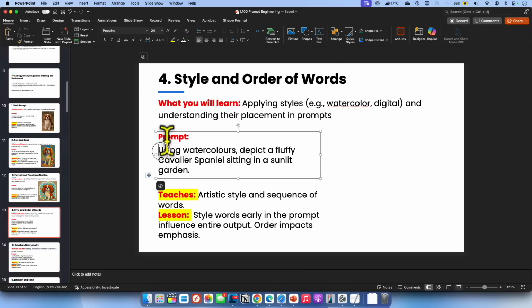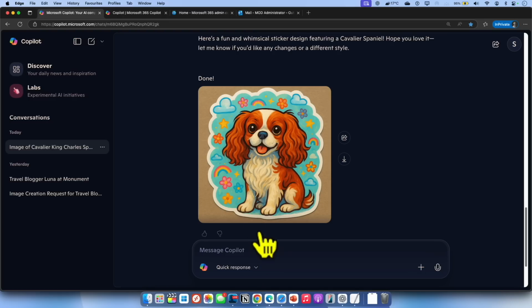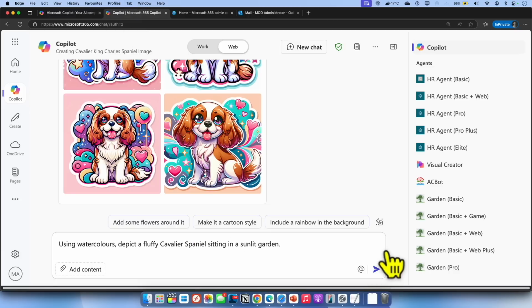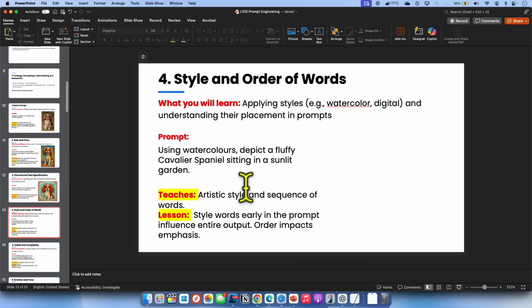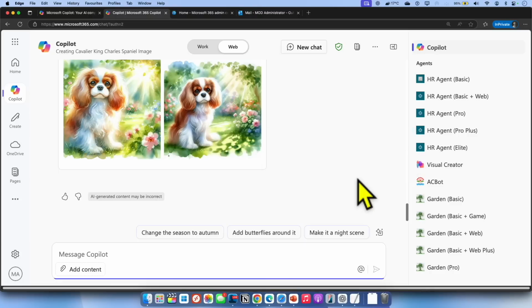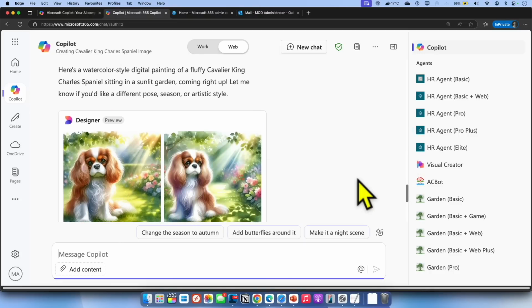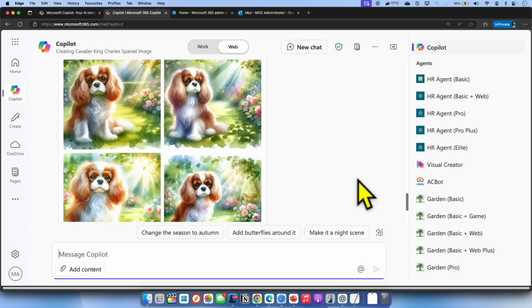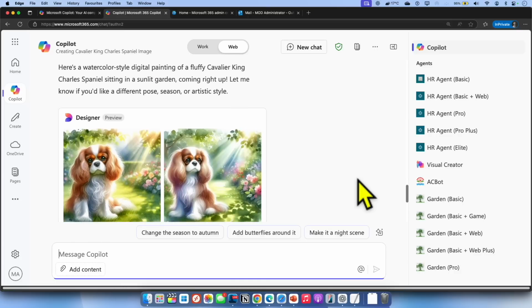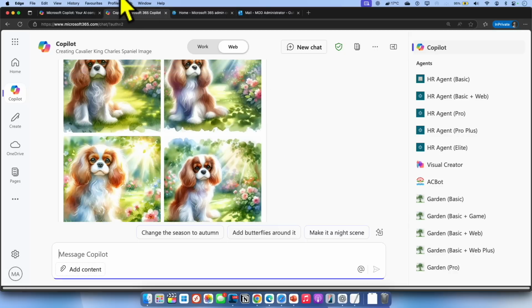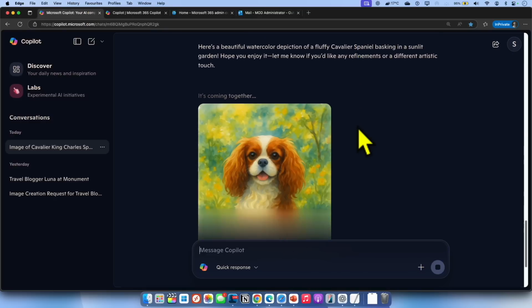So let's copy this prompt and ask Copilot, and I'm going to do the same thing in the work Copilot as well. So what are we trying to learn here? We are learning the artistic style and sequence of words. Let's go back. That's quite cute. We asked for a watercolor style. This is definitely a watercolor style. And we asked for an element called sunlit garden. This is quite good. Let's go to Copilot to see.